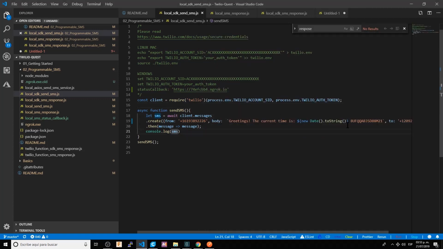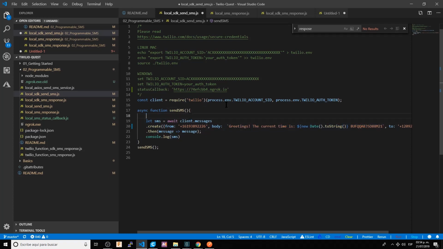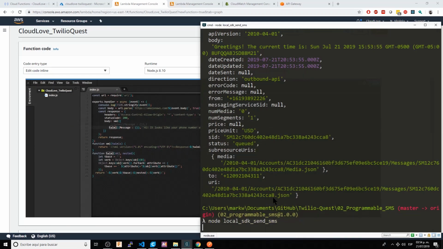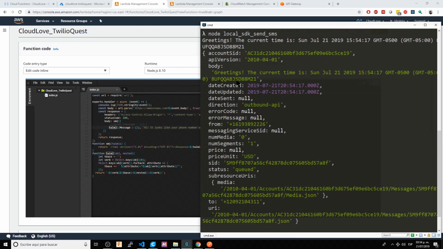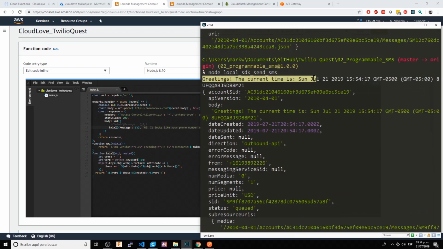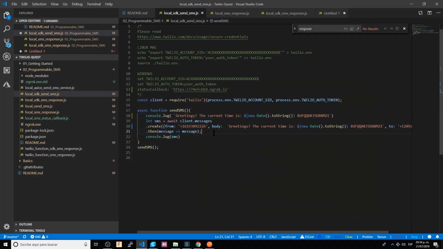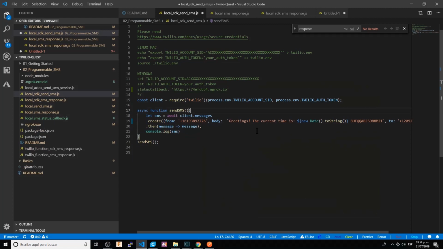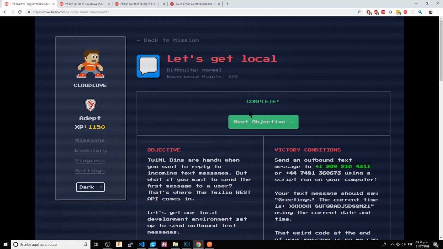And let me just print that. If you want to see it, let me print this on the console with console.log. So yeah, it's printing here: "Greetings, the current time is Sunday, July 21st," and so on, and a special code. So let's remove everything that we did here to keep it clean. Perfect. So that's how you complete this objective.